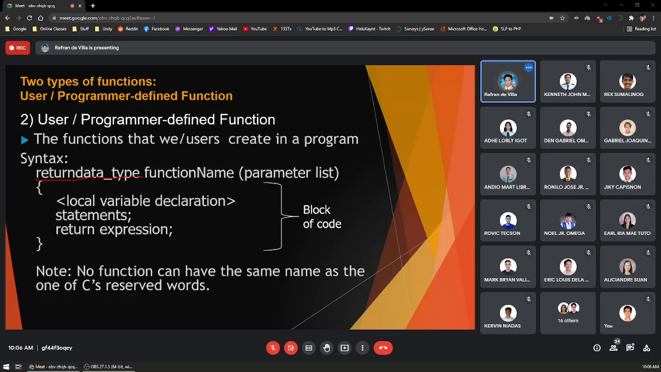So, guys, in the classroom, there's a shortcut for you to unmute your microphone, and that is by using the space bar. Okay?